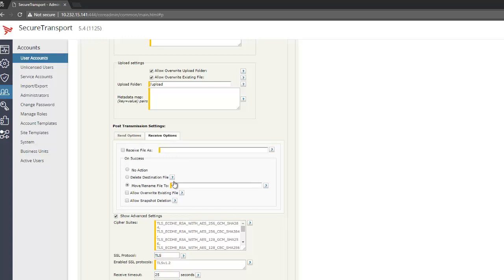Then we have the receive options, which are absolutely the same, except this one, delete destination file. Logically, it doesn't exist in the send options because we don't want to delete what we just uploaded, but here we have the option to delete the destination file once we download it. So let's say we have a file in Azure, we have a blob, we download it locally in the ST, and we delete the file that we just downloaded. We can do this by using this checkmark. The rest are the same.